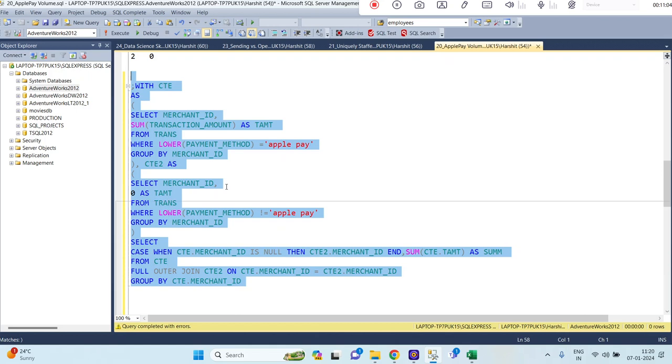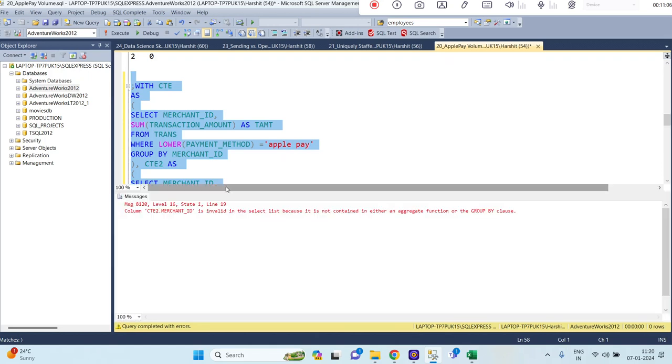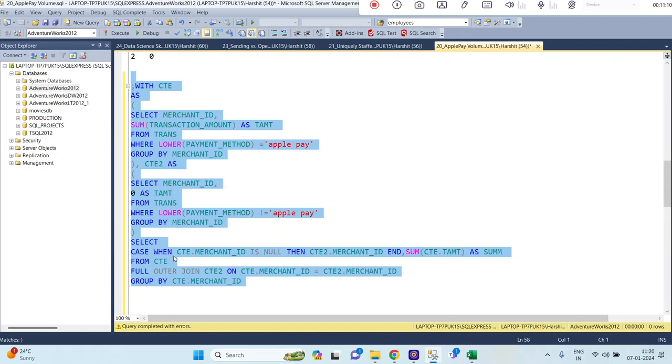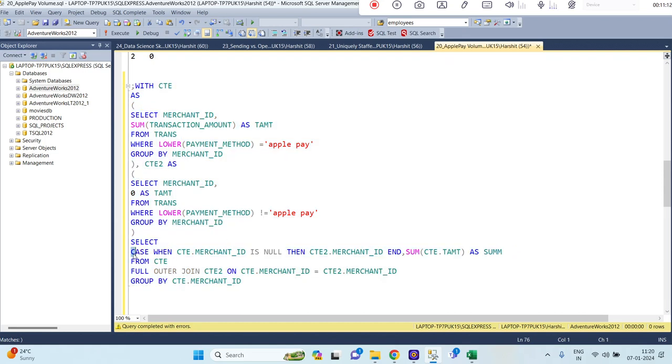What is wrong? Merchant ID is not contained in the group by. Okay, we need to specify this entire thing in group by.